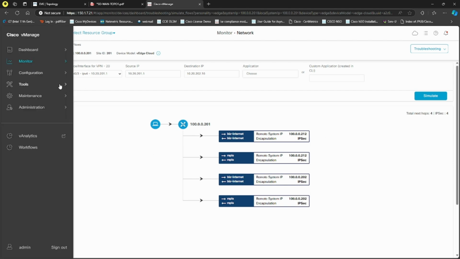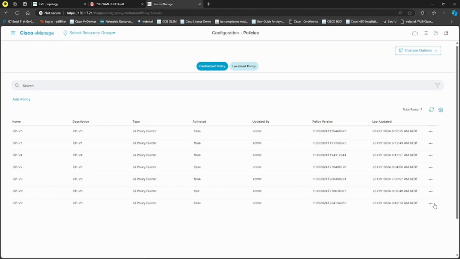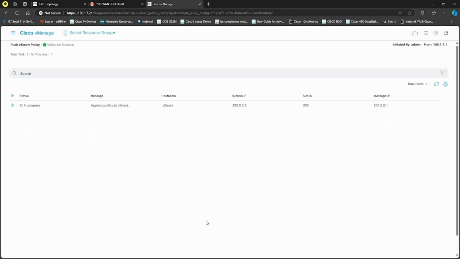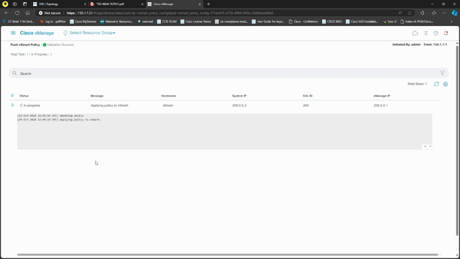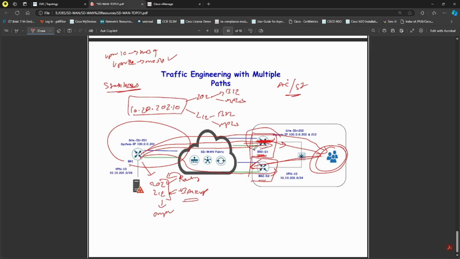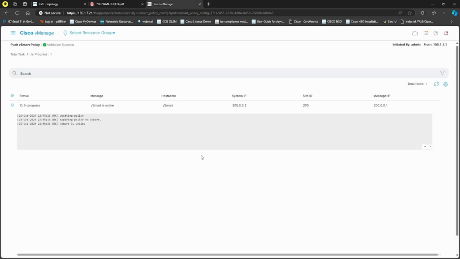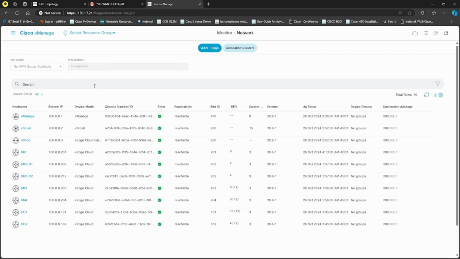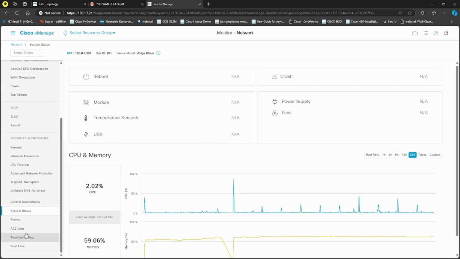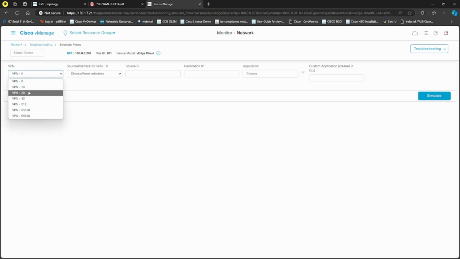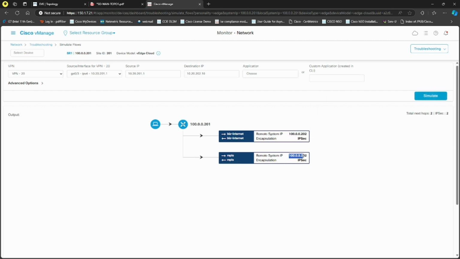But we have four different paths. So once we go to the policies, activate the new policy. Now we should see only two paths, and that is only going via the branch 2 device 1 because we have given the preference as 500. Alright, that's been pushed. Let's go to the monitor network, go to the branch 1. Again, let's go to the troubleshooting, click on simulate flows, let's go to the VPN 20, and this one will be 10.20.202.10 and simulate flows, and now you can see that it's going via the 202 only.